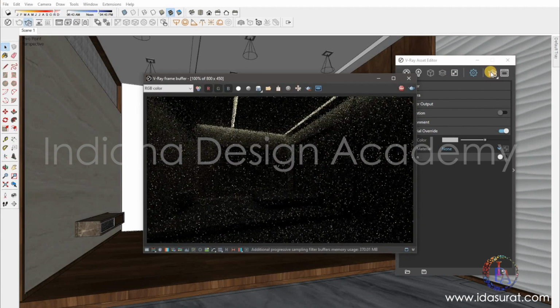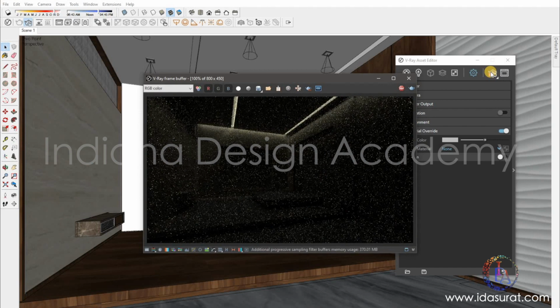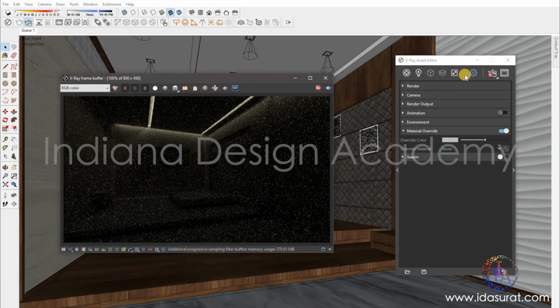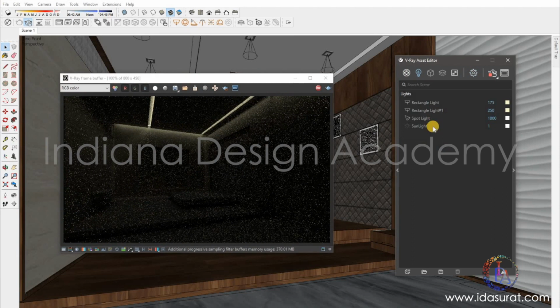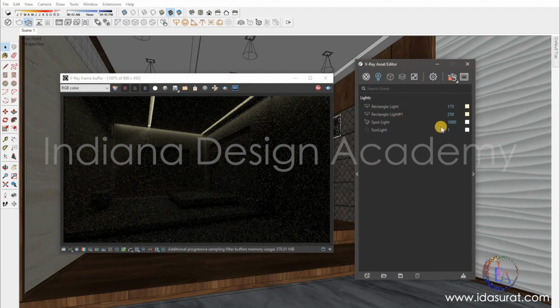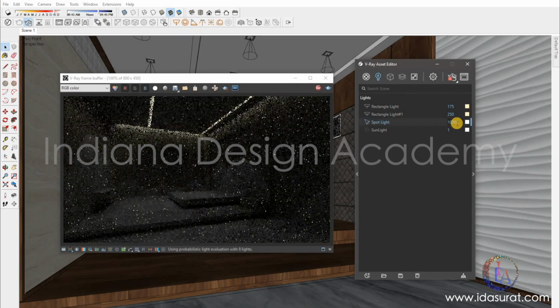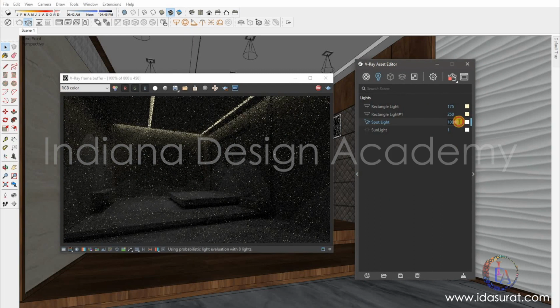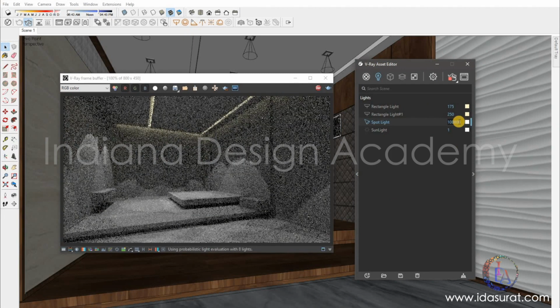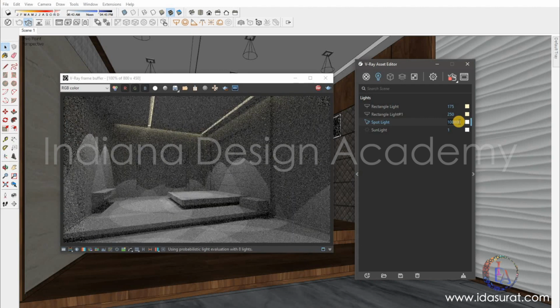Now see, I ticked this material override option. Now I'm not able to see the light. Why? Because in the light, when I go to the spotlight, let me click over here. I will increase the intensity, because the intensity was less. I increased one more zero. Yes, now the intensity has increased a bit.